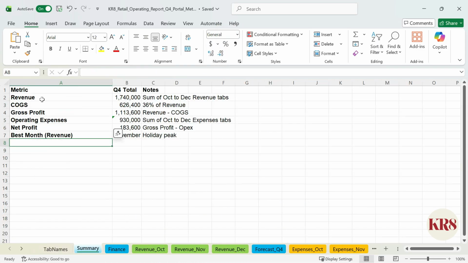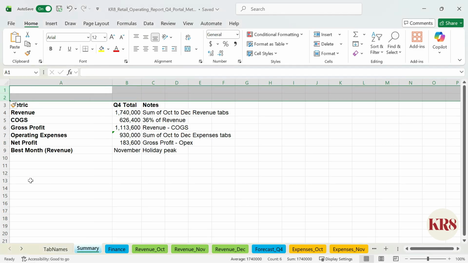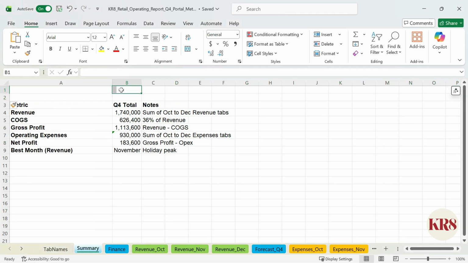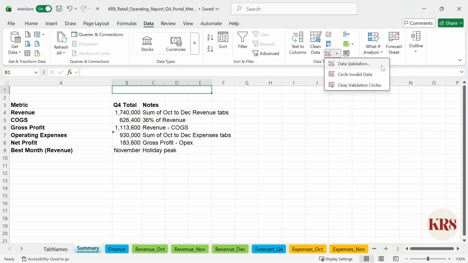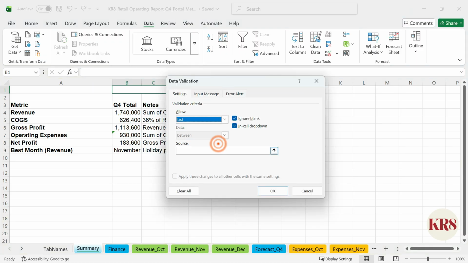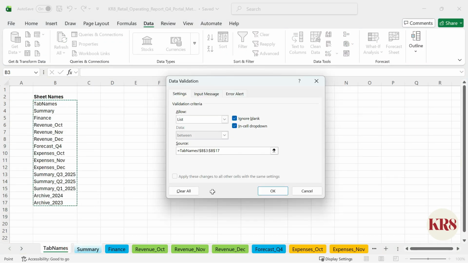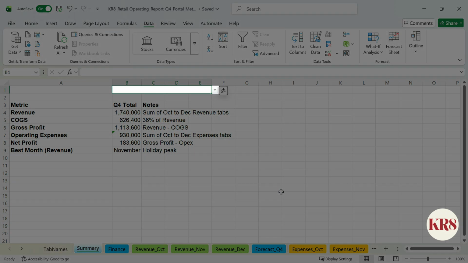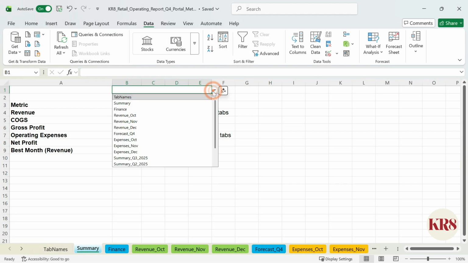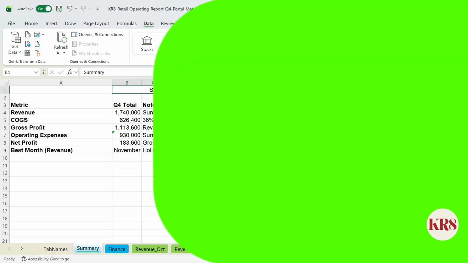Choose where you want the portal to live. I will build mine on the summary sheet. I will give it some breathing room at the top. Go to Data, Data Validation, List. For the source, point it to your sheet list. This becomes your navigation selector. Right now it selects sheets, but doesn't navigate on its own yet. The magic happens in the next step.